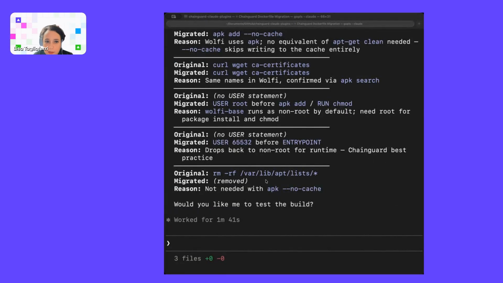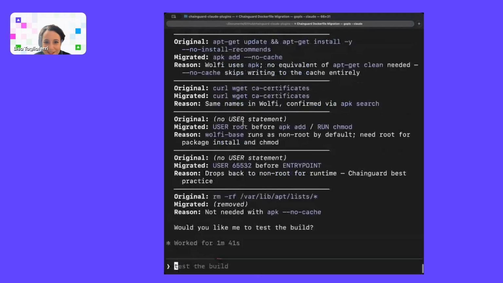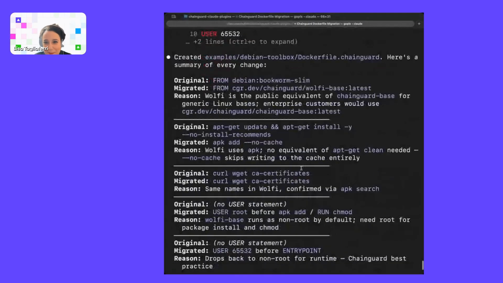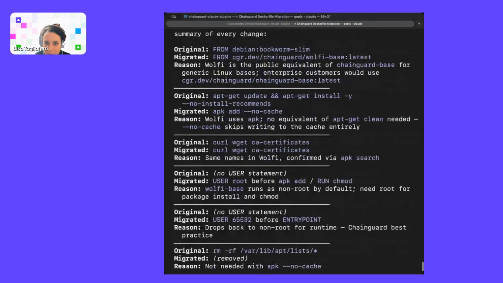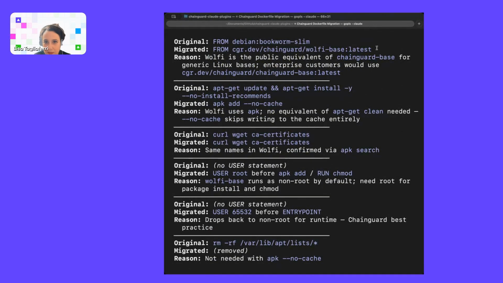We have some guidance on different packages. We even have migration docs on Chainguard Academy if you want to do it the old-fashioned way. And sometimes I like to do it the old-fashioned way so that part of my brain doesn't atrophy. But yeah, so here's a summary of what Claude did here. They went from the Debian Bookworm Slim to Wolfi base latest.